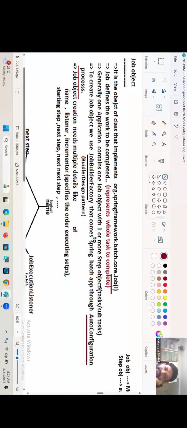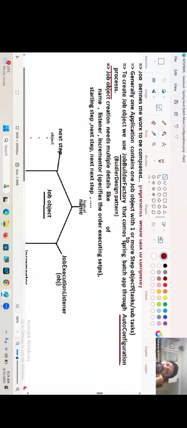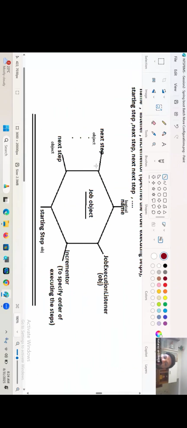Come on, guys. Now listen. Job object creation needs multiple details: name, listener, incrementer. Incrementer is very simple, guys. It will tell how to use steps, in what sequence steps should be executed when multiple steps are there. And what is the first step? What is the next step to execute? So basically, these 5 details are required in the creation of the job object.